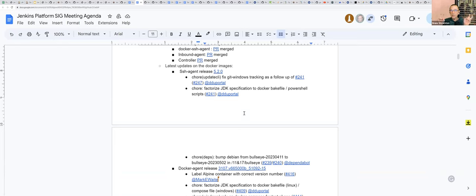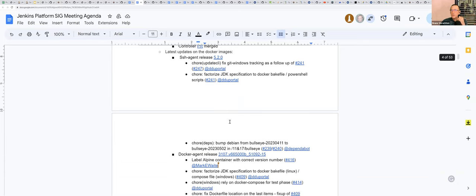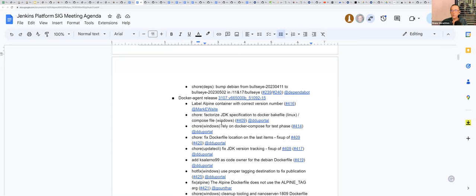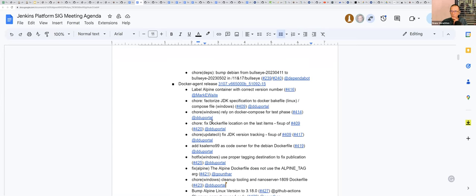I would say in French, now we have a list à la Prévert, because we have lots of updates on the Docker images of the agents. So I saw lots of releases for the SSH agent, lots, meaning two, I think. So there were lots of fixes about Windows I saw on Git, for example. Damien, you did a lot of work regarding JDK. And of course, we bumped, thanks to Dependabot, Debian to a more recent version.